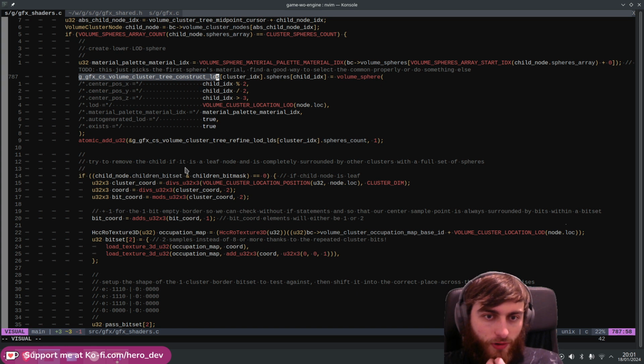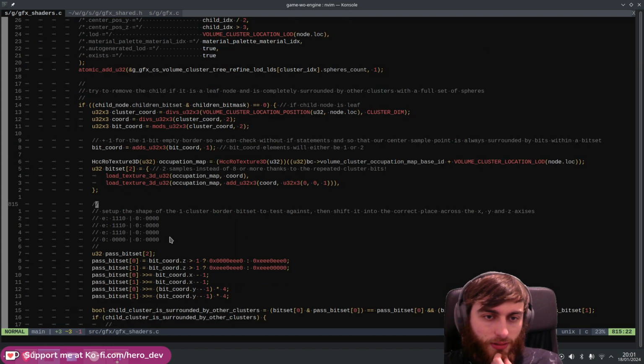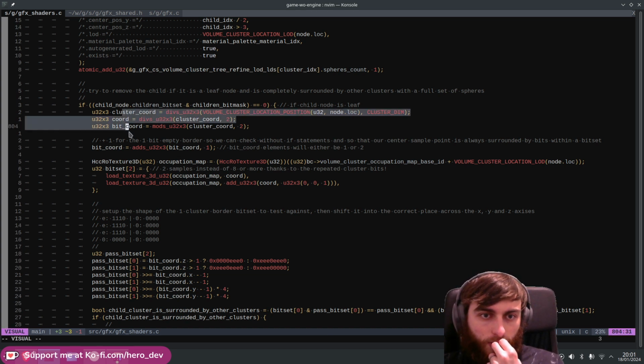Try to move the child if it is a leaf node and is completely surrounded by other clusters. So this is a complete, hyper-optimized way of checking our neighbors, right? We've got this occupation map where each bit in the bit set is a cluster, and then we repeat information within a bit set. So we only have to do a couple of samples. It's pretty. Anyway, we've been over that in the previous streams.